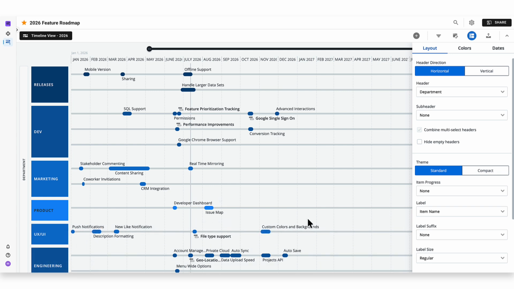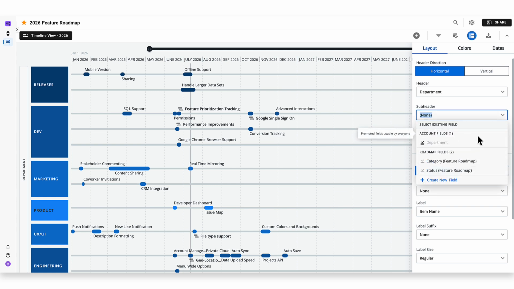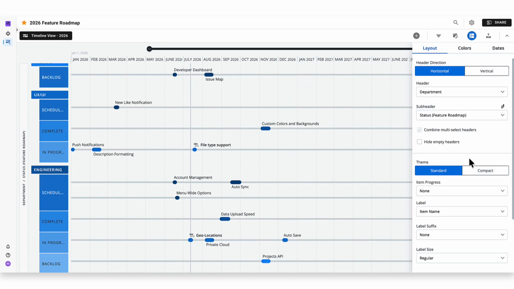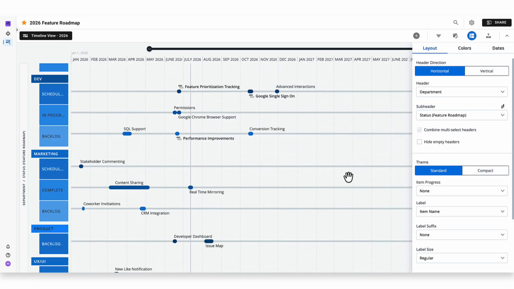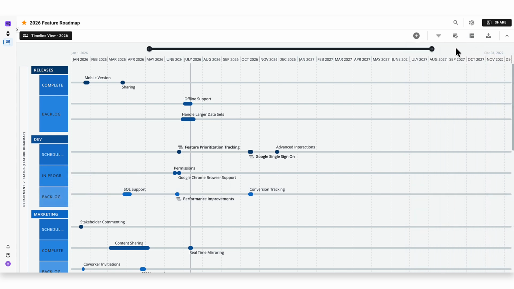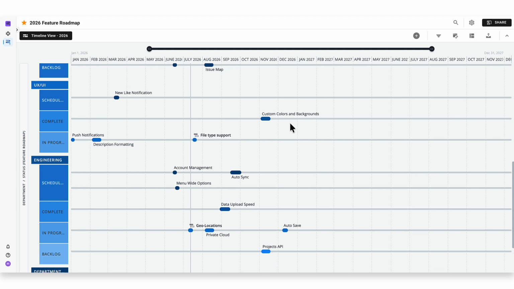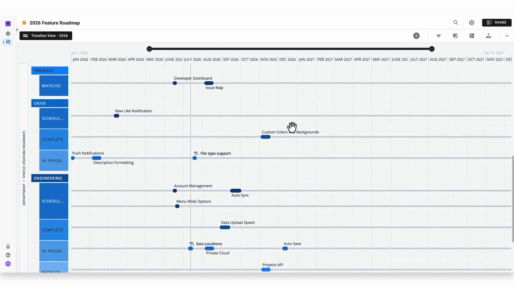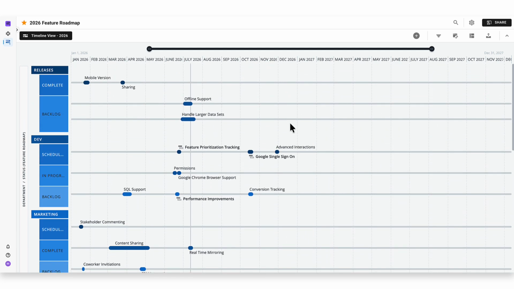Now let's go one level deeper by adding a subheader. Click the Subheader dropdown, then select Use Existing Field, and choose the field Status. What this means is that within each department, items are further organized by where they'll stand in the workflow. Close the Format panel when you're done, and you can see you've got a nice two-dimensional view, grouped by department, then by status, all plotted across time.